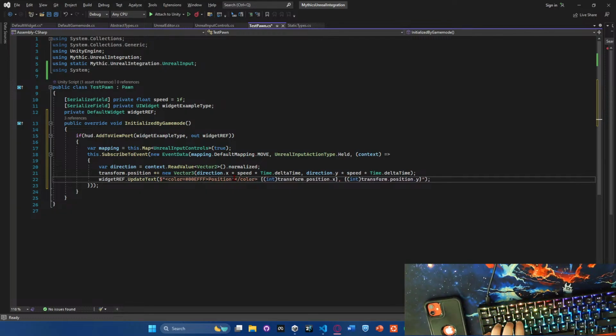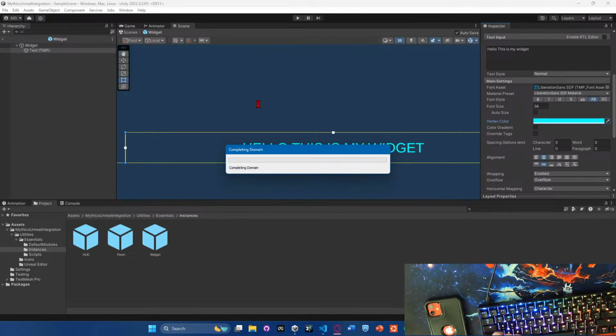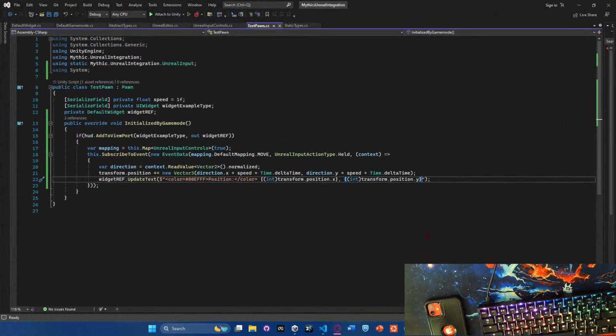So okay, now when the widget is created, it will create a mapping, subscribe to that event, and then update. And every time that event is triggered, we're going to read the value of whatever we pressed, WASD, multiply it by this value, and then update the text. I think that's great.